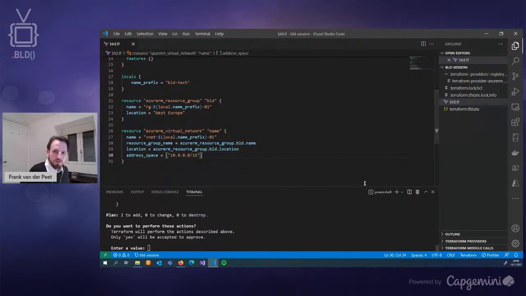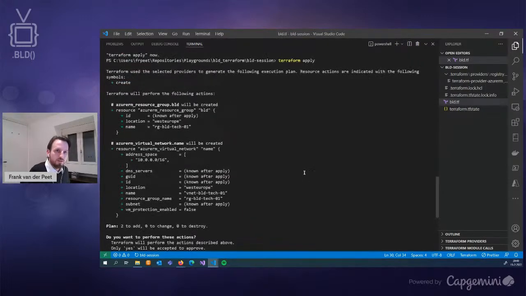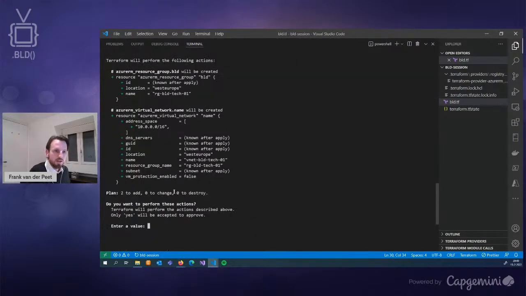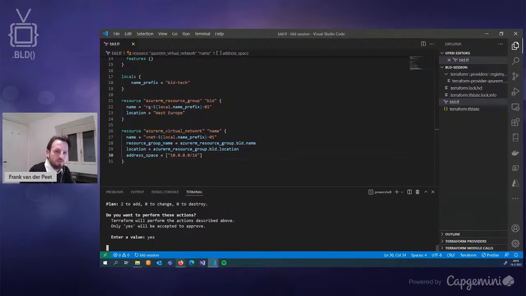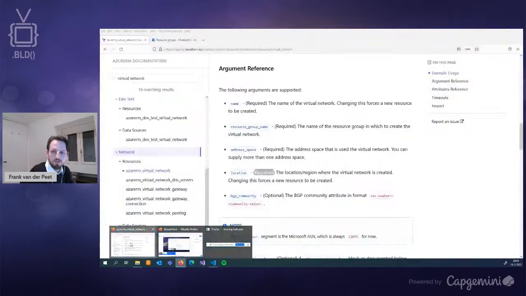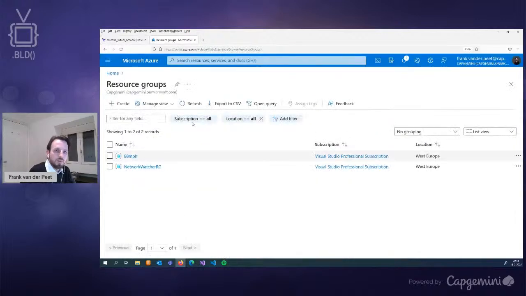So I'm going to return it, and in the meantime, our plan has gone through. So now we're going to add 2 resources and change nothing and destroy nothing. And if I take a quick look at it, it all looks quite all right. So yes, we're going to deploy it. And in the meantime, let's switch over to Azure for just a moment, because I want to show you that currently we have 2 resource groups here, which are these 2, and we expect to see a third one in just a bit.